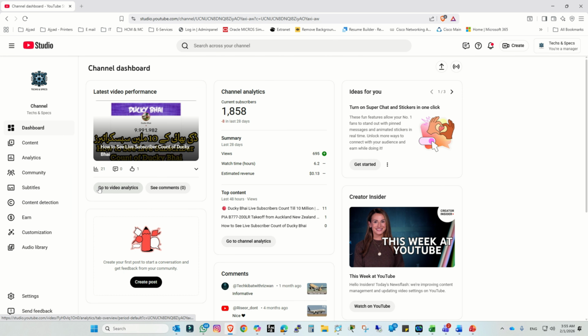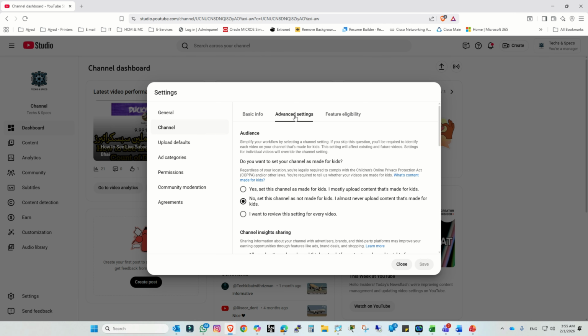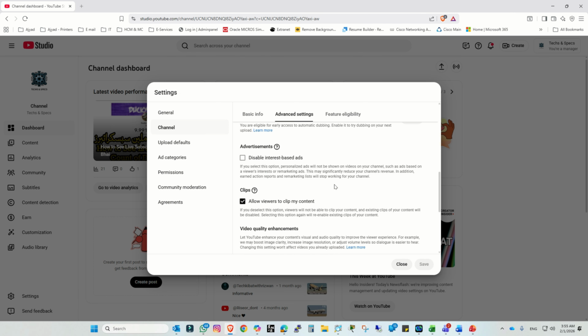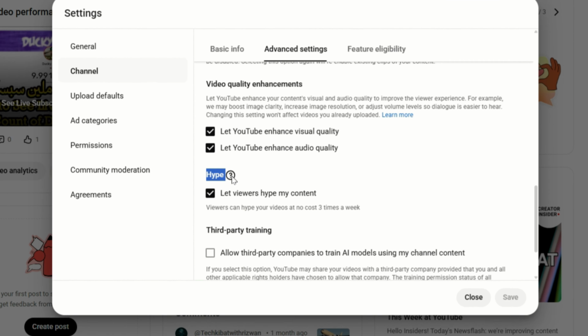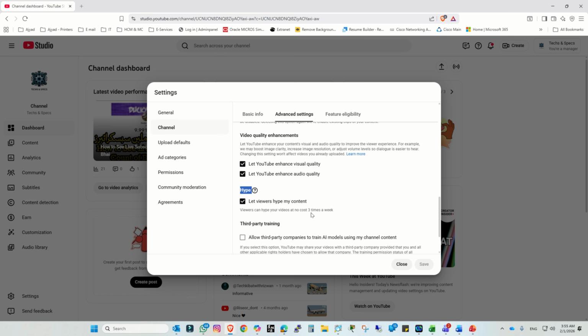Now let's see how to enable the hype. Log in to your YouTube Studio. On the left hand side, click on settings, then click on channel, click on advanced settings, and if you scroll down a little bit, here you will see hype. Let viewers hype my content. Viewers can hype your videos at no cost 3 times a week. So make sure you just enable it and save and close.